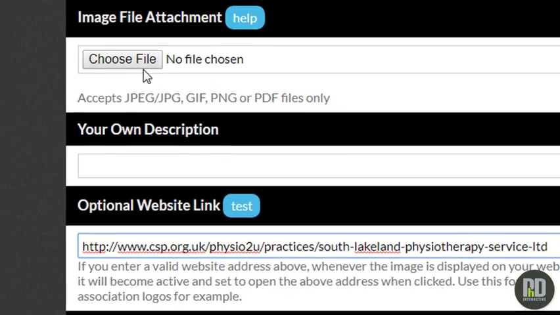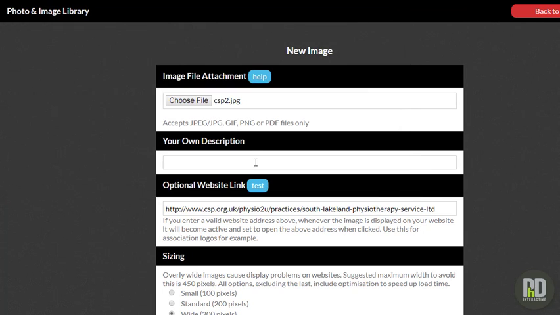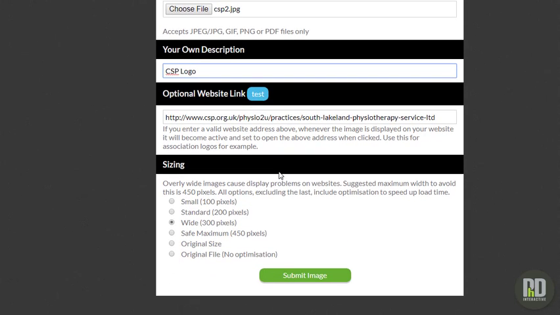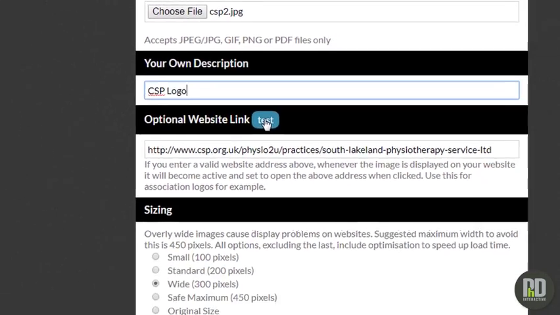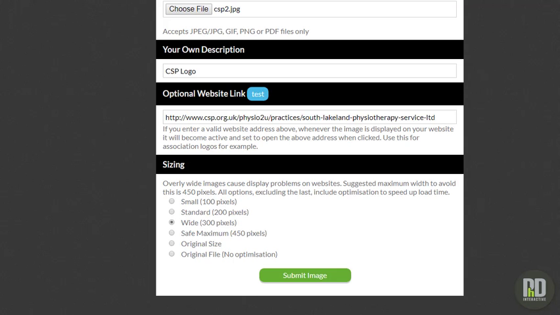There it is. I'll show you how we would pick the image. That's normal, and we would add a title, CSP logo, perhaps. And we're almost ready to submit the image, but not quite, because first we need to test it. It's possible that I made a typo or some error putting that link in, and that's what the test button is for. If I click test, yes, that goes just where I want it to, and now I would be able to submit the image.